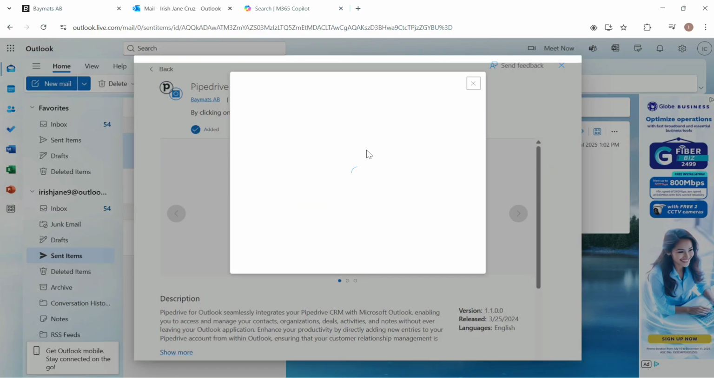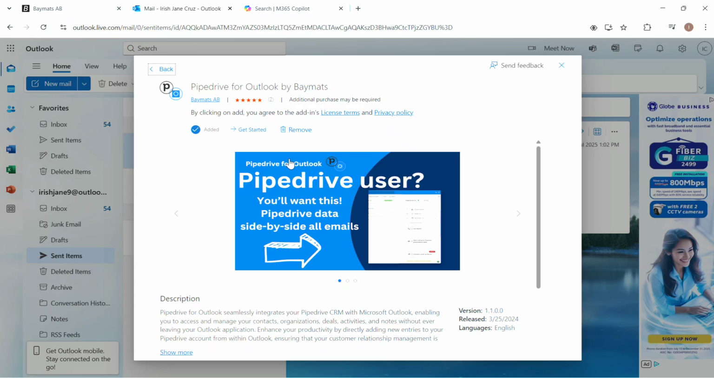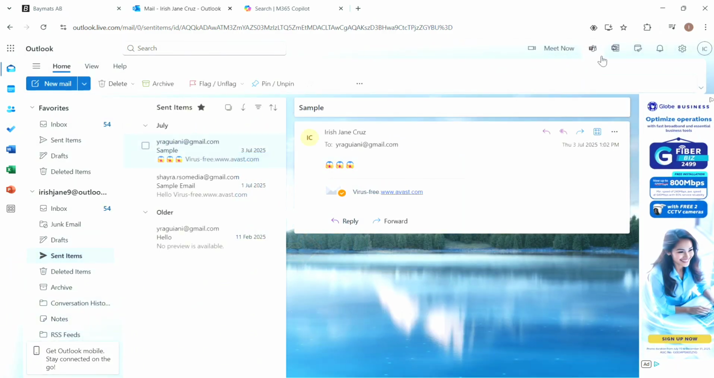So that is how you can simply add Pipedrive to Outlook. So as you can see, the Pipedrive icon will be pinned on your Outlook inbox. And that is how you can basically integrate Pipedrive with Outlook.